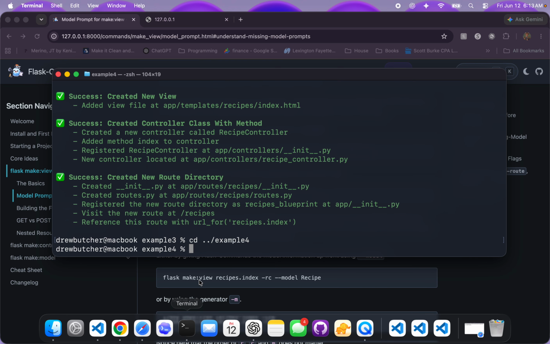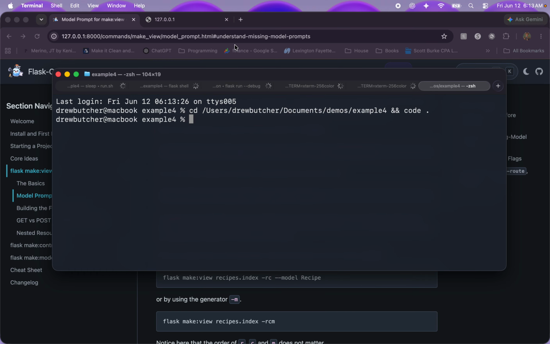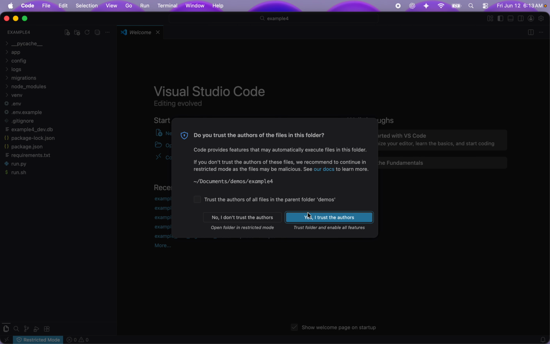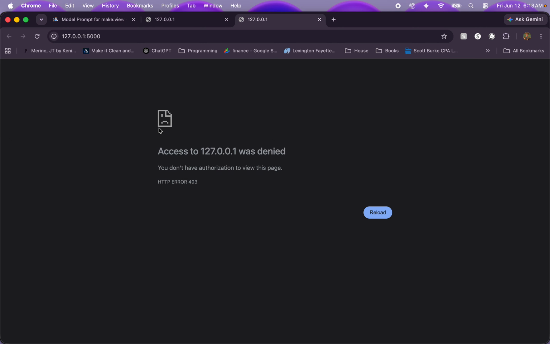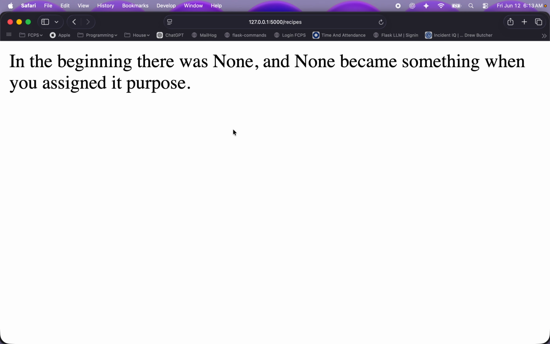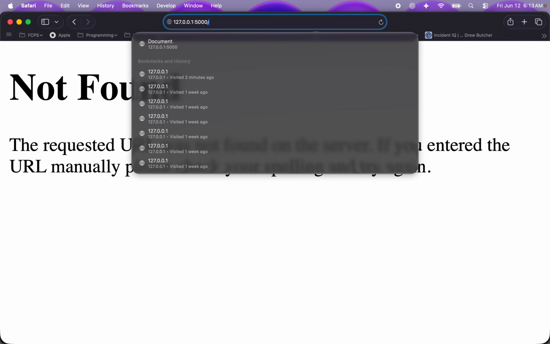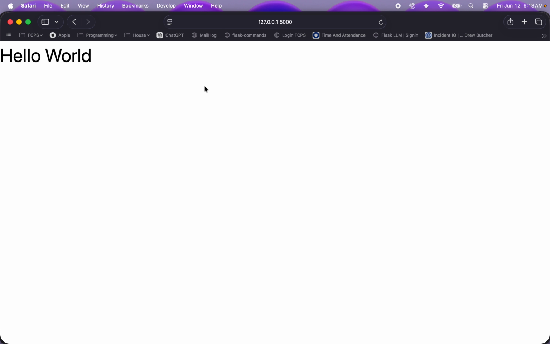And I'm going to avoid the prompt here too. So we will run this example. So we're in example 4. We trust the author. Chrome is still just really poor Chrome. It's just confused. So we'll come back here. We'll refresh the page, 404. But when I go to my landing page, I do see a hello world.